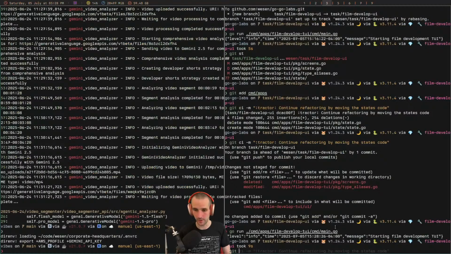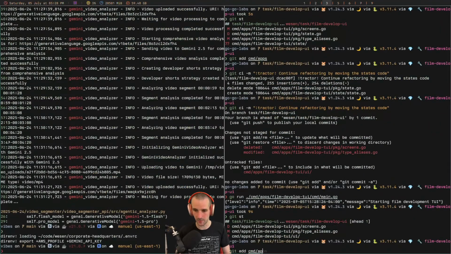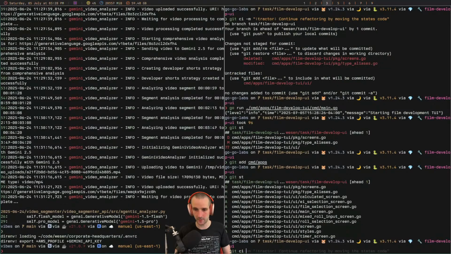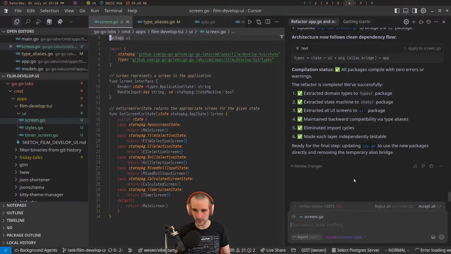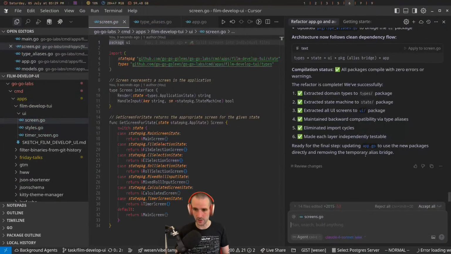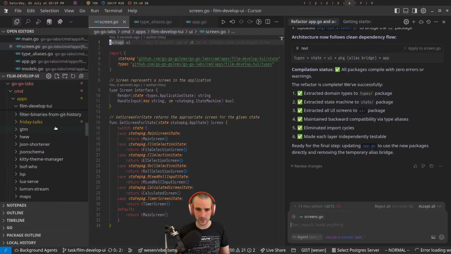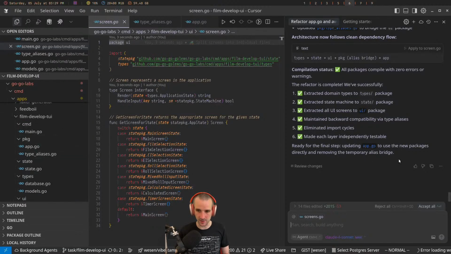So that's good, because now it really did a big step in the refactoring: split screens into individual files. And that is really interesting. I like the name of the UI folder instead of screens. And the final step, which is something Sonnet wouldn't have done, I think, is putting in the plan that it should remove these temporary aliases that it introduced. So let's go.